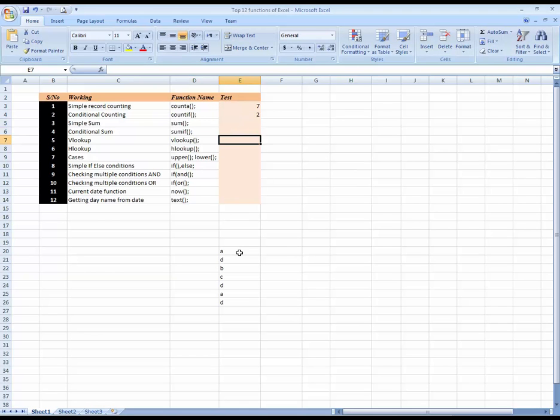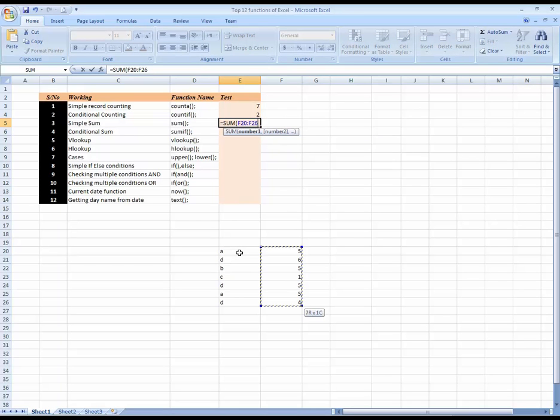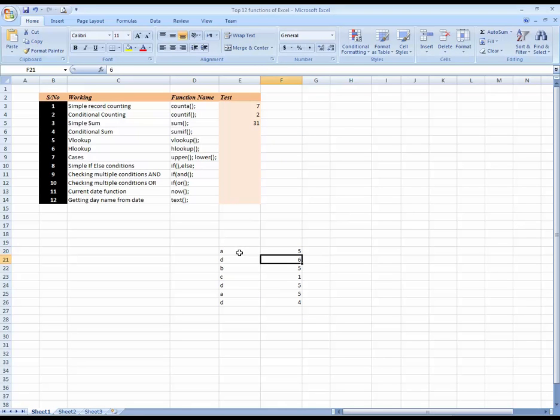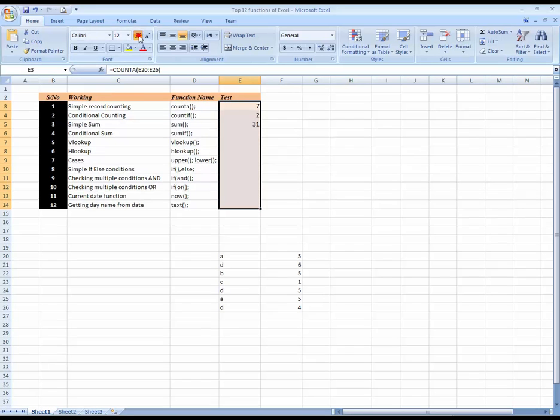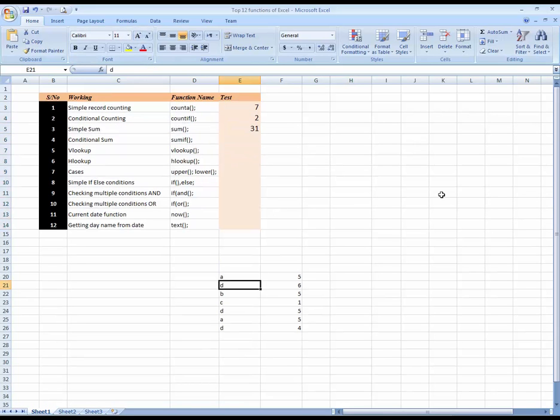And there is sum. I'm going to write over here some values, some random values. I'm going to calculate the sum of all these values. Just write SUM, go to this, and press enter. You can see over here that the sum is 31. I'm going to increase the size so that it is visible to us. Okay, I'm going to change this. You can see that it is changing properly.